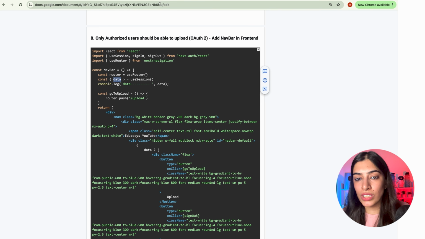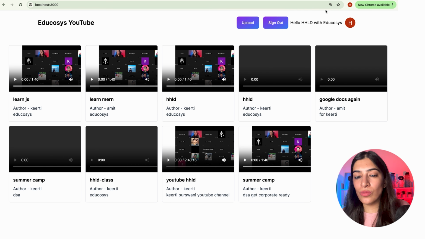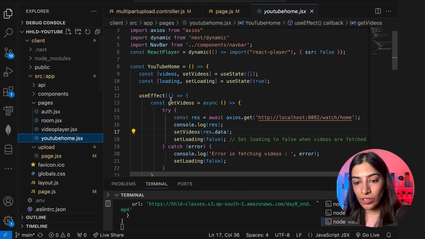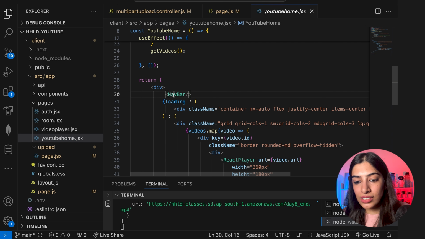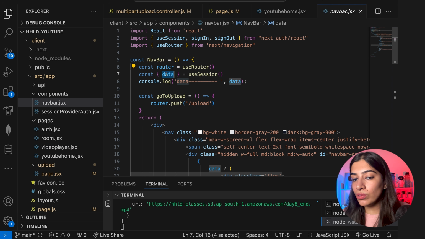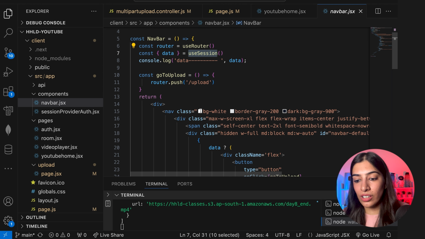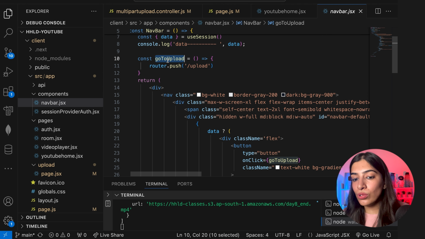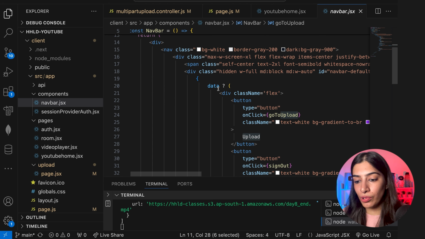So if you notice over here, on the top, I have added one very simple navbar, right? So I've created one navbar over here. So that is a new component altogether. And if you go over here, I am able to get data using use session over here. And I am going to do what? Once I am able to sign in, should be able to go to upload, right?